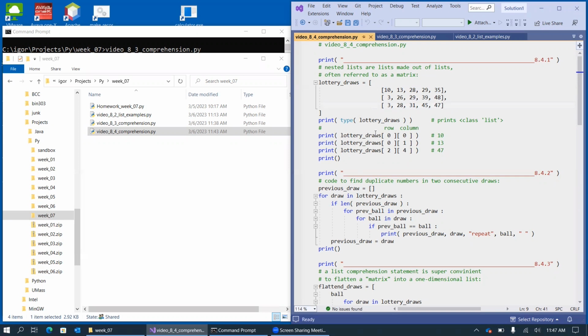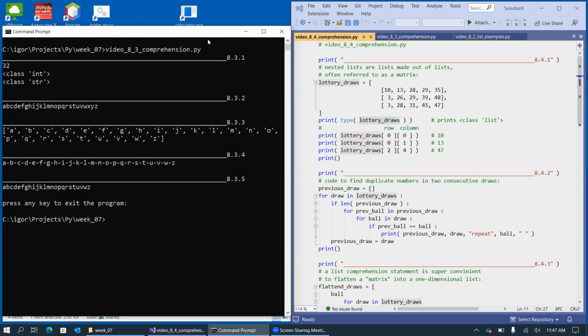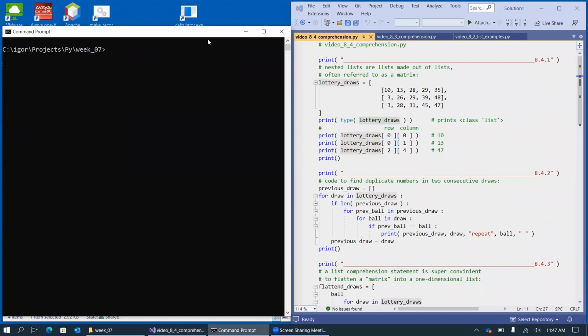Of course, if we try to analyze what this is, at first I was always curious, is this going to be shown as a list of lists, or what is it going to be showing as? So let's run this sample code. This is our video 8.4 comprehension. Let me select this and copy and paste it right here in this window.